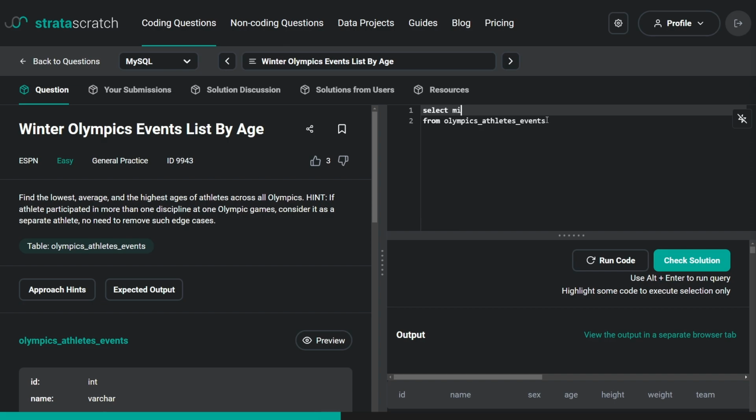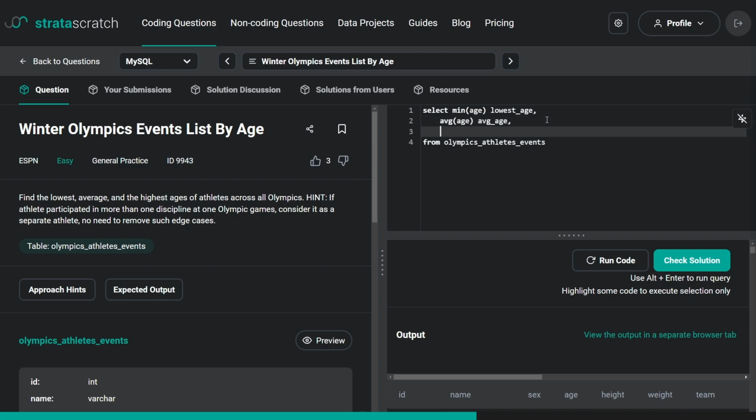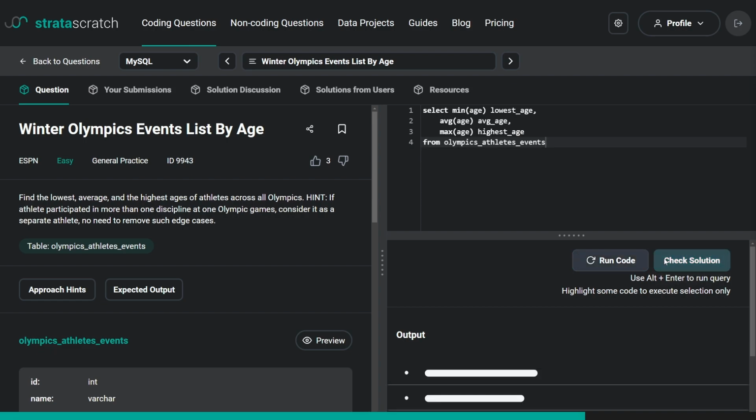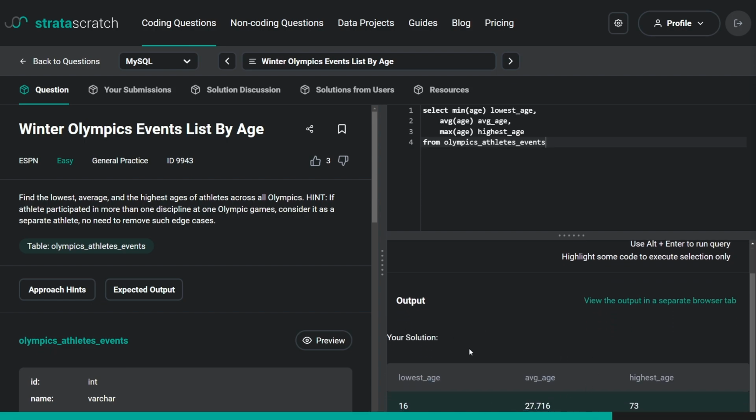So we're going to say minimum age as lowest age. Then we're going to say here average age. And then we're going to say max age as highest age. I think that's it. There we go. The lowest age is 16, average 27.7, and highest 73. Damn, that's a huge difference here.